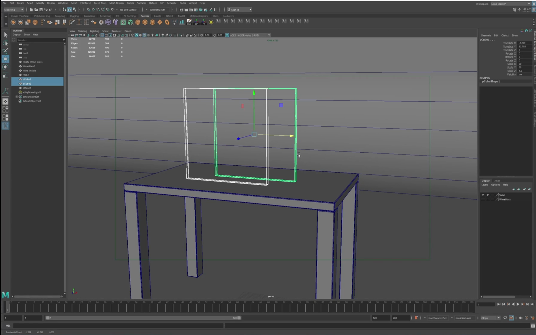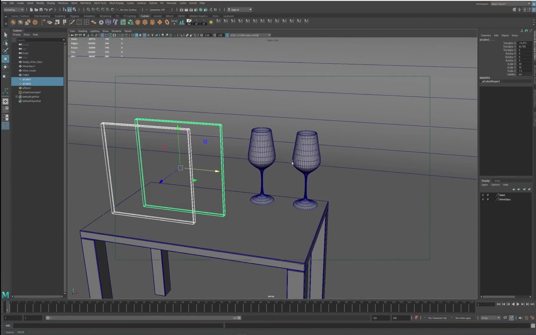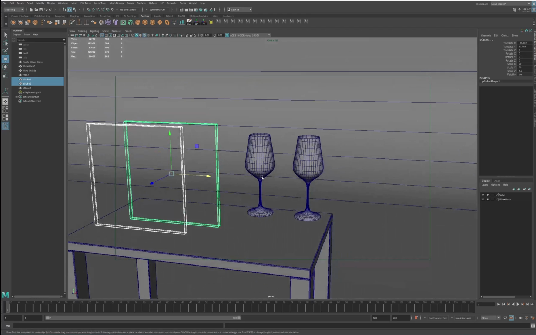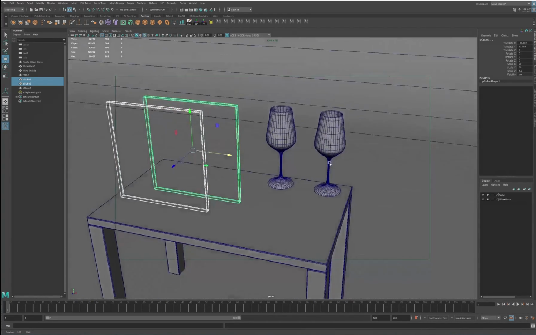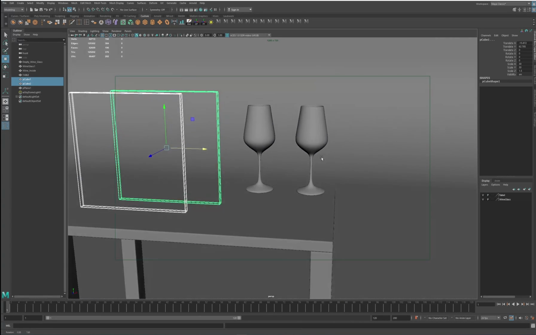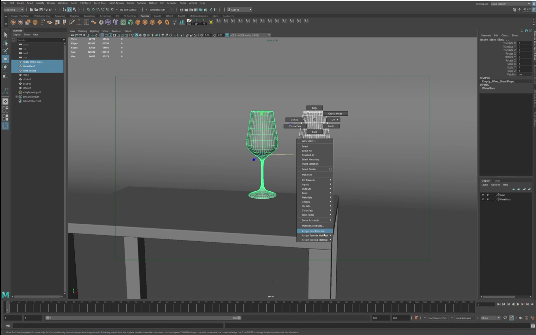So for the wine glass, I already have that wine glass placed here on a layer. If you want to know how I model this glass, I have the link of the video on how I model this in the description below. Please check it out. It's very simple to do. So what we can do now is let's also assign a glass material to this one and that one as well. Let's also give it the same material, AI standard surface.